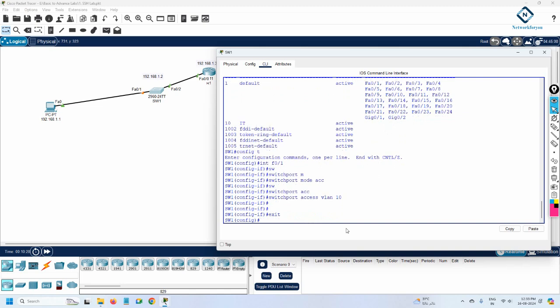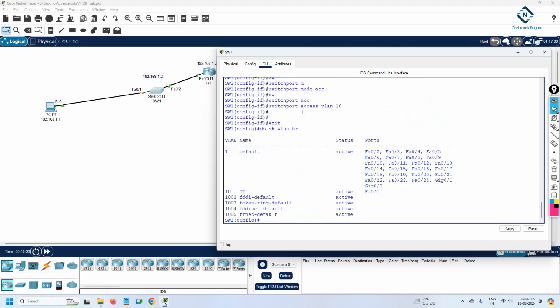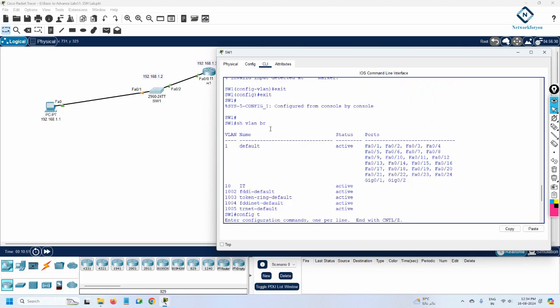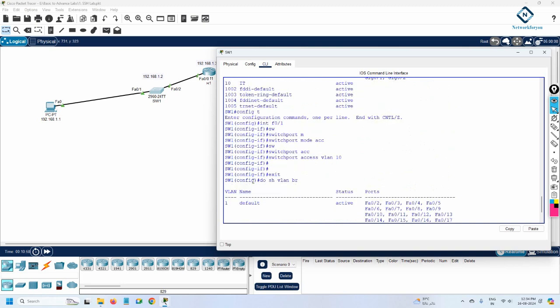If you want to check here also, you can write do show vlan brief. When you write show vlan brief, it will show you all the VLAN status, but if you are inside global configuration mode or interface mode, then you need to put do. If you are in privilege mode, you can directly write show vlan brief, like we did here. We are in privilege mode, so I wrote show vlan brief directly. Here you are in global configuration mode, so you need to write do show vlan brief.